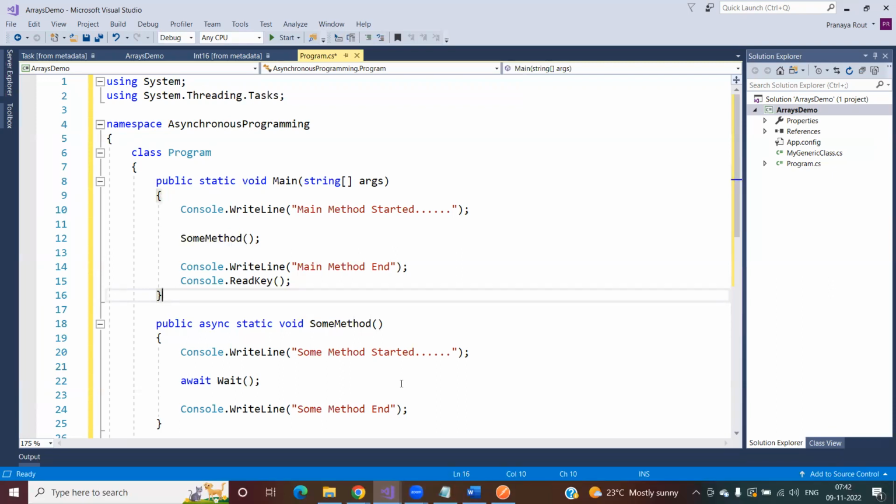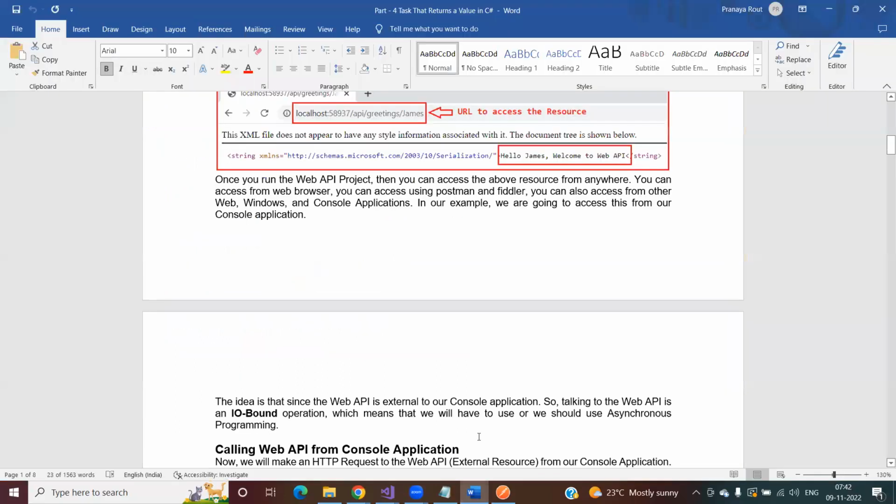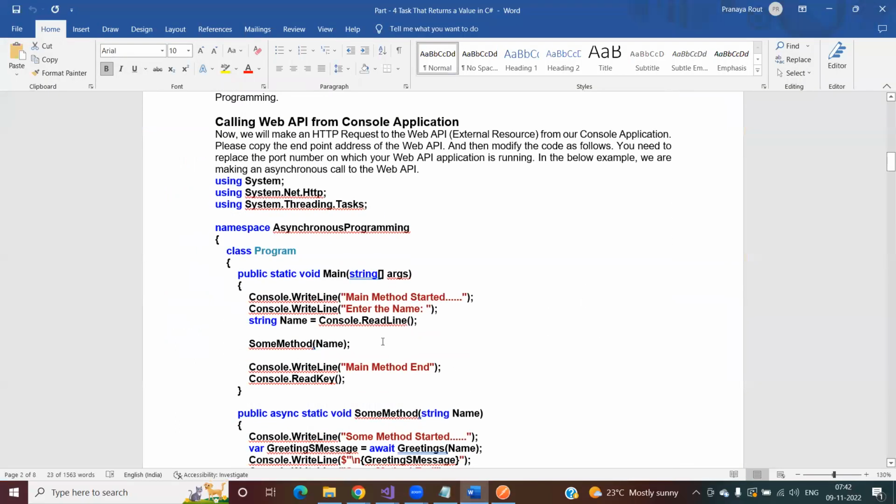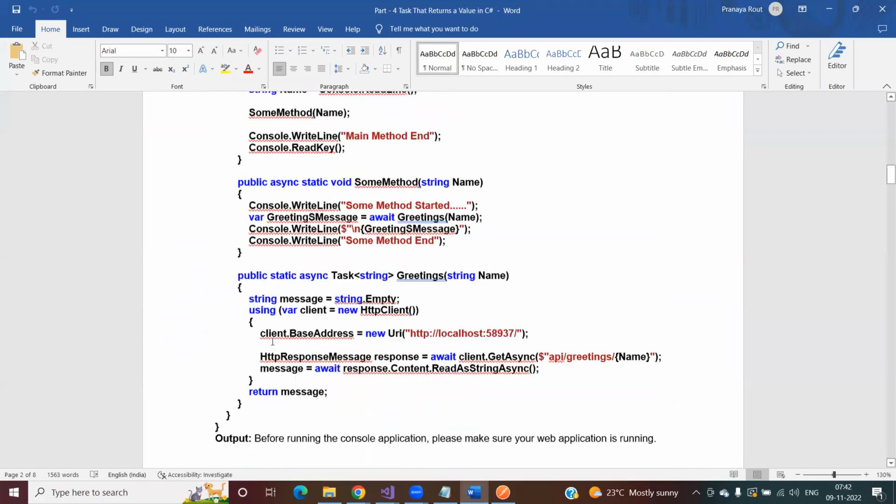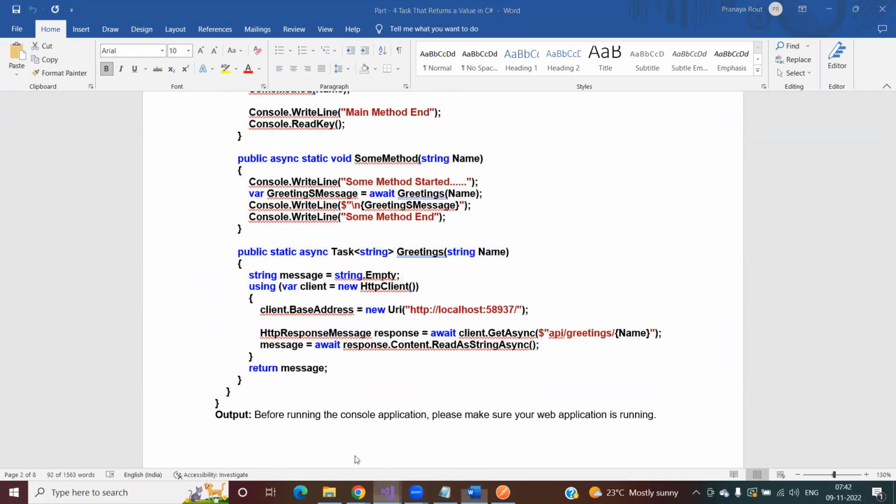And when you are going to develop or consume some IO bound operation, and whenever you are going to communicate with an external system, then in that case, you need to consider using asynchronous programming. So now what we need to do is develop some asynchronous programming. Let me copy this code.